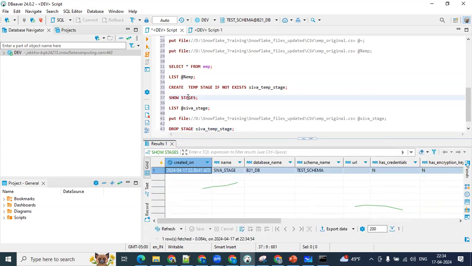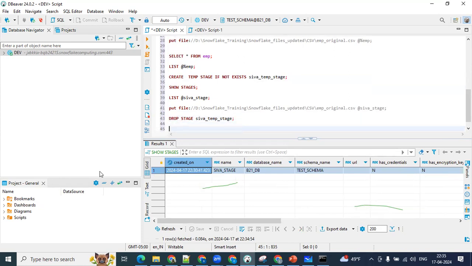How do we confirm that? Show stages. See, I'm able to see only one stage. If you want to drop this one also, you can drop it, no problem. This is the command. Siva, you told us about altering also, right? Yes, boss, I'll do the altering also. When we are dropping, no need to mention the temp stage, right? Yes, you don't need to mention it. If the name is matching, it will automatically drop whether it is a permanent stage or temporary stage, because it goes based on the name of the stage, not based on the temp keyword.